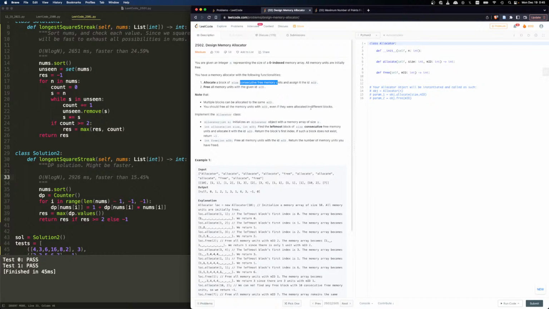Okay, implement this. We initiate with a memory of size n. Allocate: find the leftmost block of size consecutive free memory units, and allocate it with the ID. Return the block's first index. First index and size, we get the whole thing. If such a block does not exist, which means we don't have enough memory, then we'll return -1. If we do, we do it.